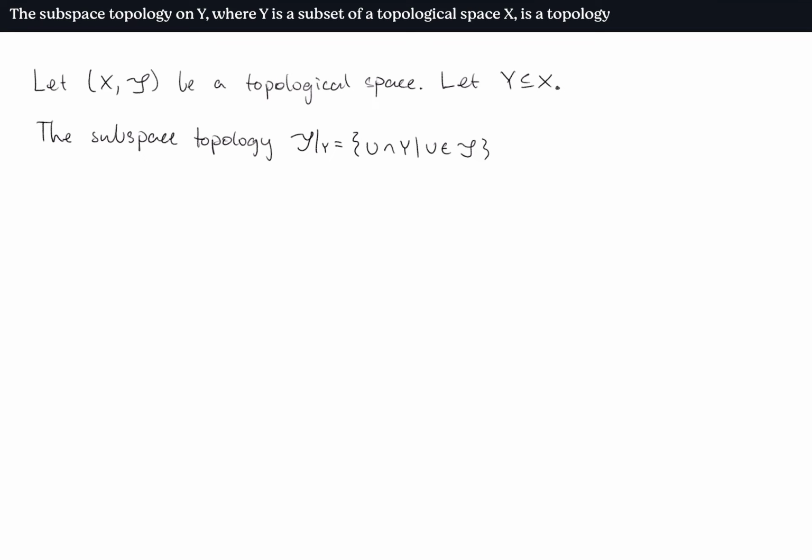So the three conditions, I'm not going to write them out explicitly. I'll just do it as we go. What we're going to do now is check that the subspace topology is a topology. The first thing we check is that both the empty set and Y are elements of the subspace topology. So we need to check that the empty set is in the topology.